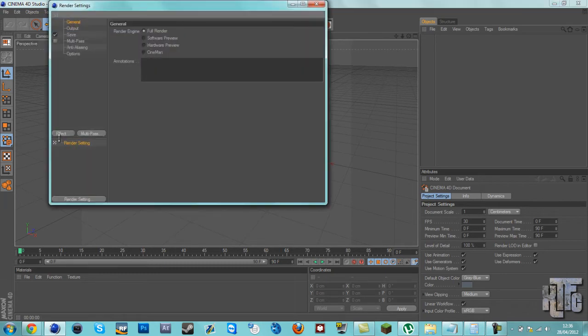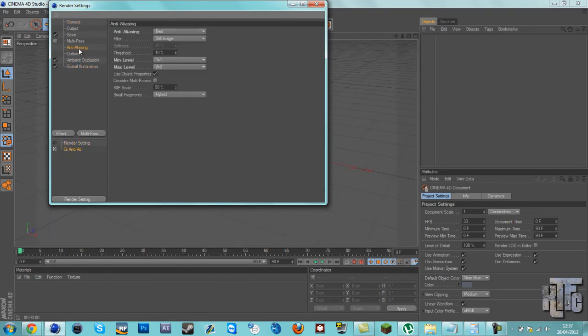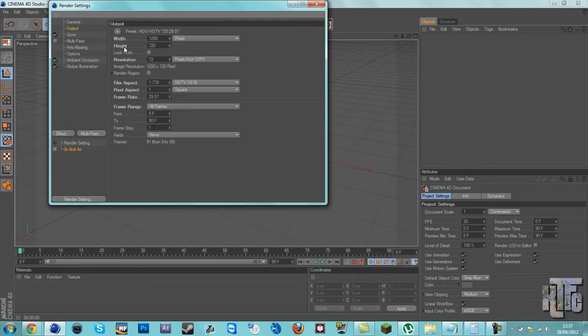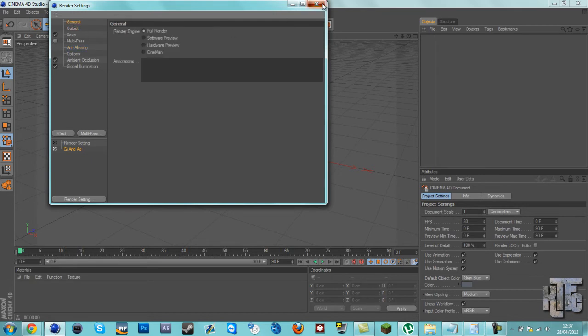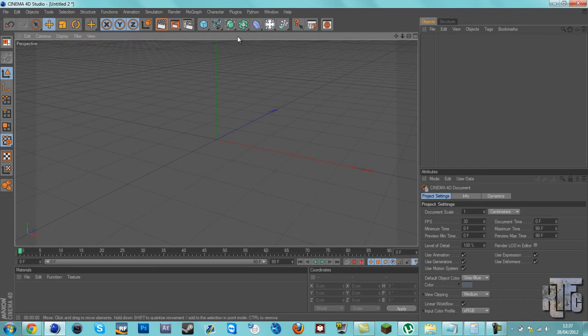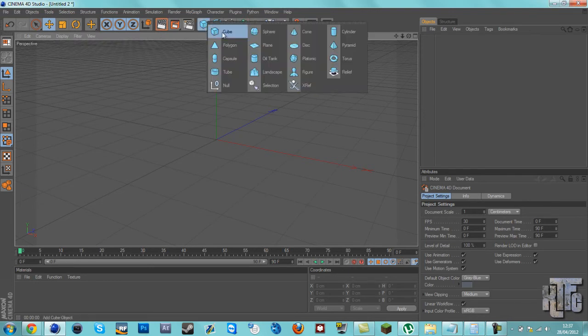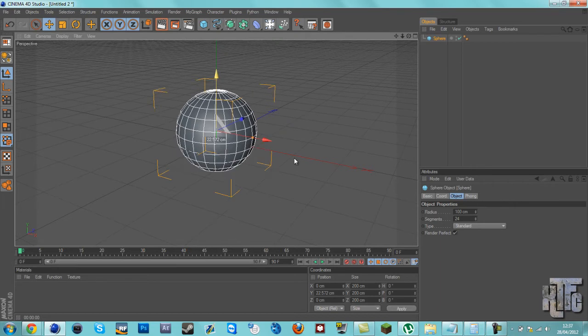So basically, open up Cinema, and set up any render settings. Mine is just ambient occlusion, anti-aliasing on 1 times and 2 times, and that's about it. Okay, so first of all, you want to get a sphere.